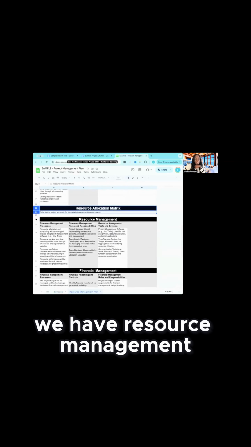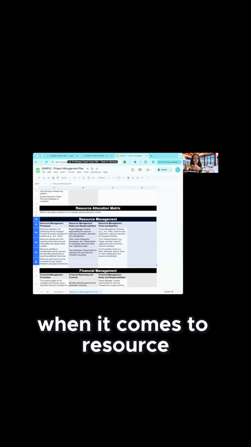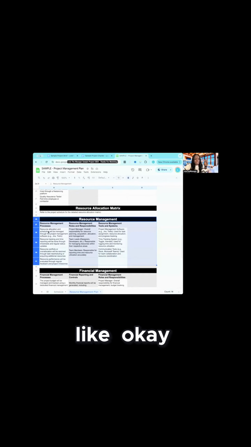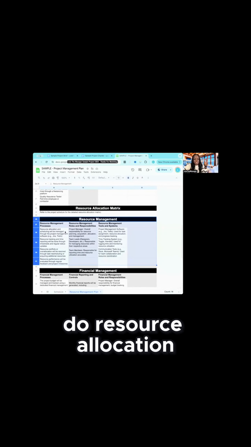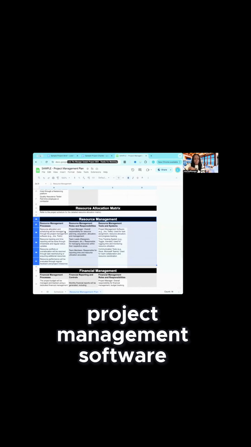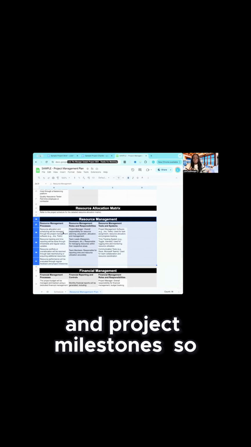Then we have resource management. I call this section resource management because it's the management of these different elements. When it comes to resource management, the processes. So here is the breakdown: we're going to do resource allocation and scheduling through project management software. We're going to track the resources and their time through timesheets and regular status updates. We're going to handle the resource conflicts and over allocation through task rescheduling and acquiring additional resources. We're going to evaluate resource performance through regular feedback and project milestones. So this is the process in which we're going to manage the resources.